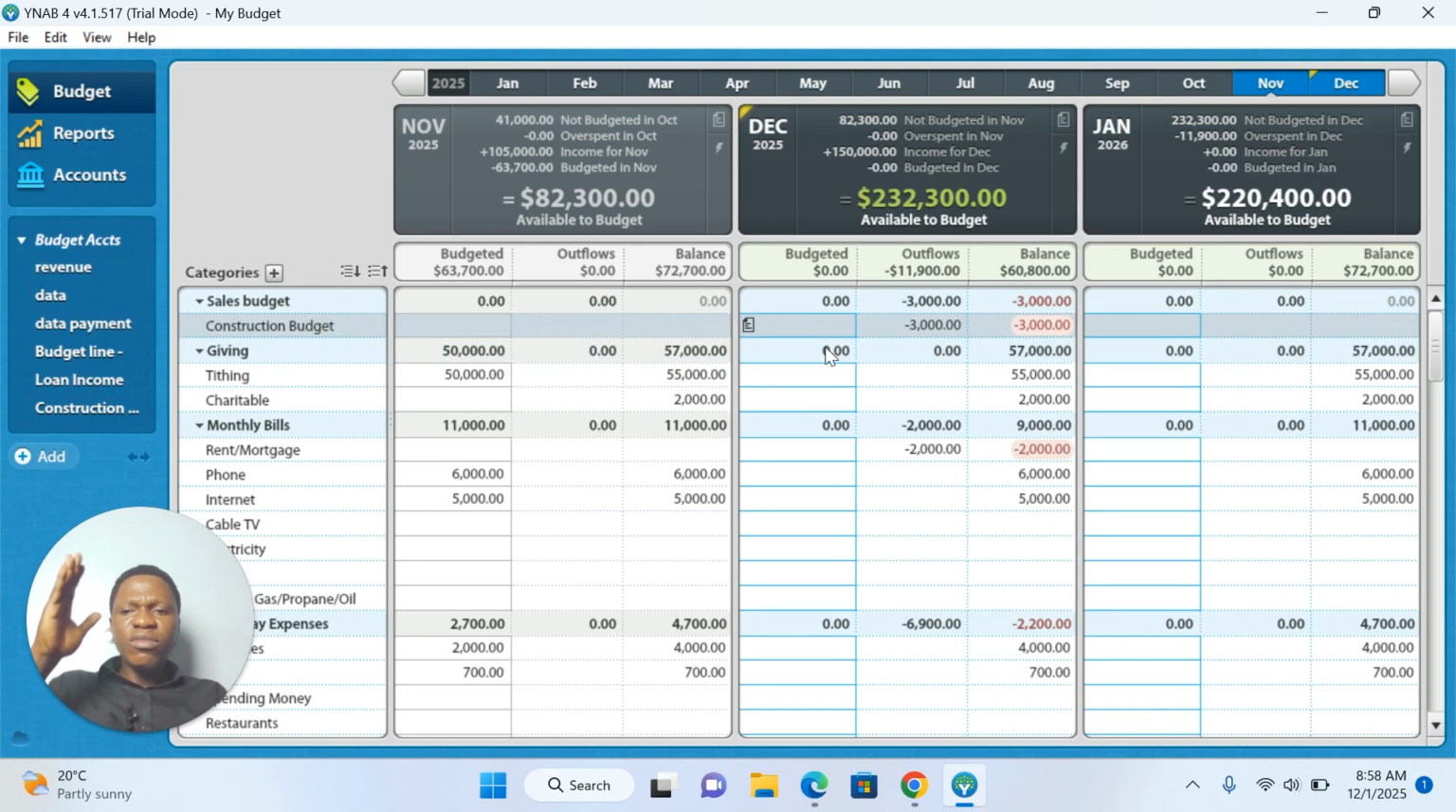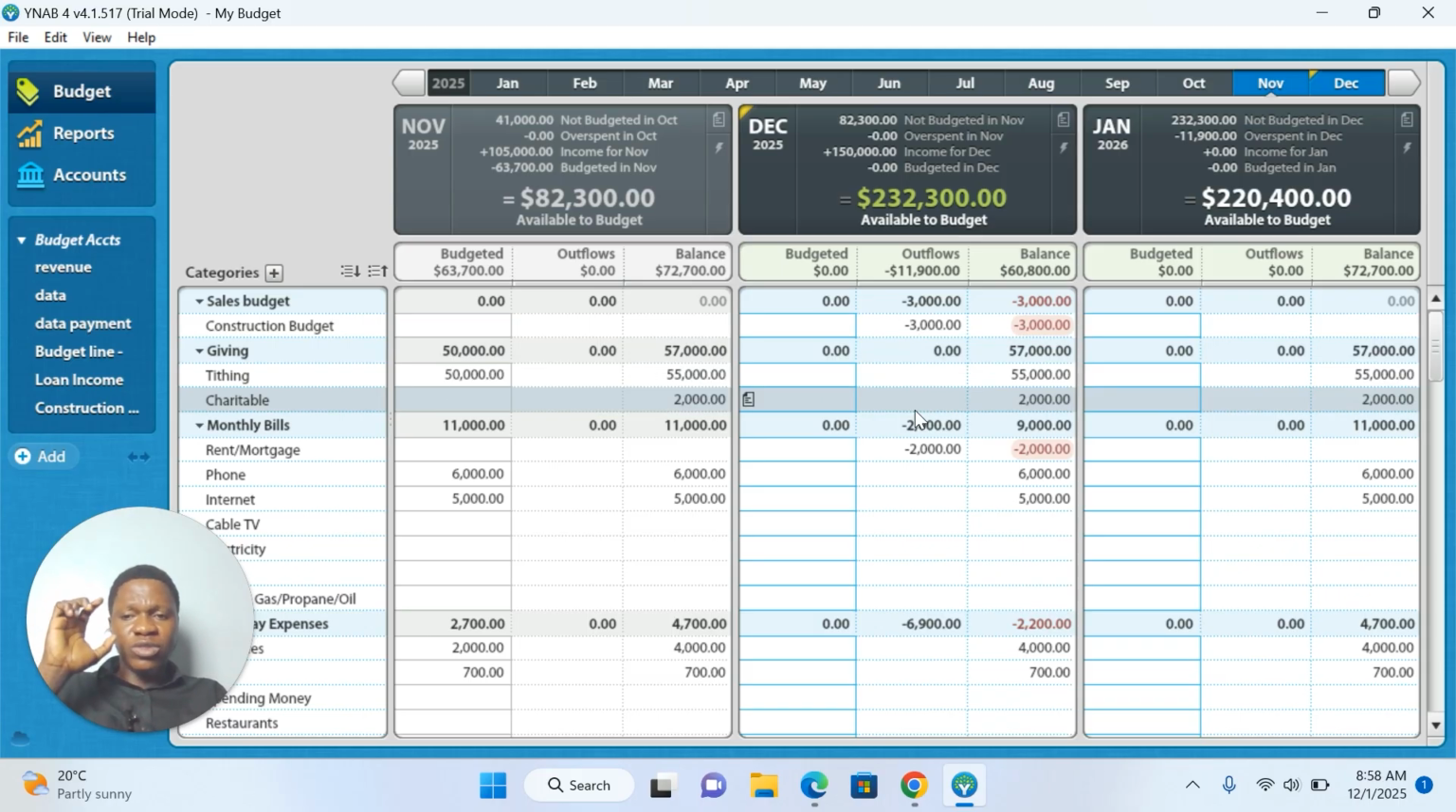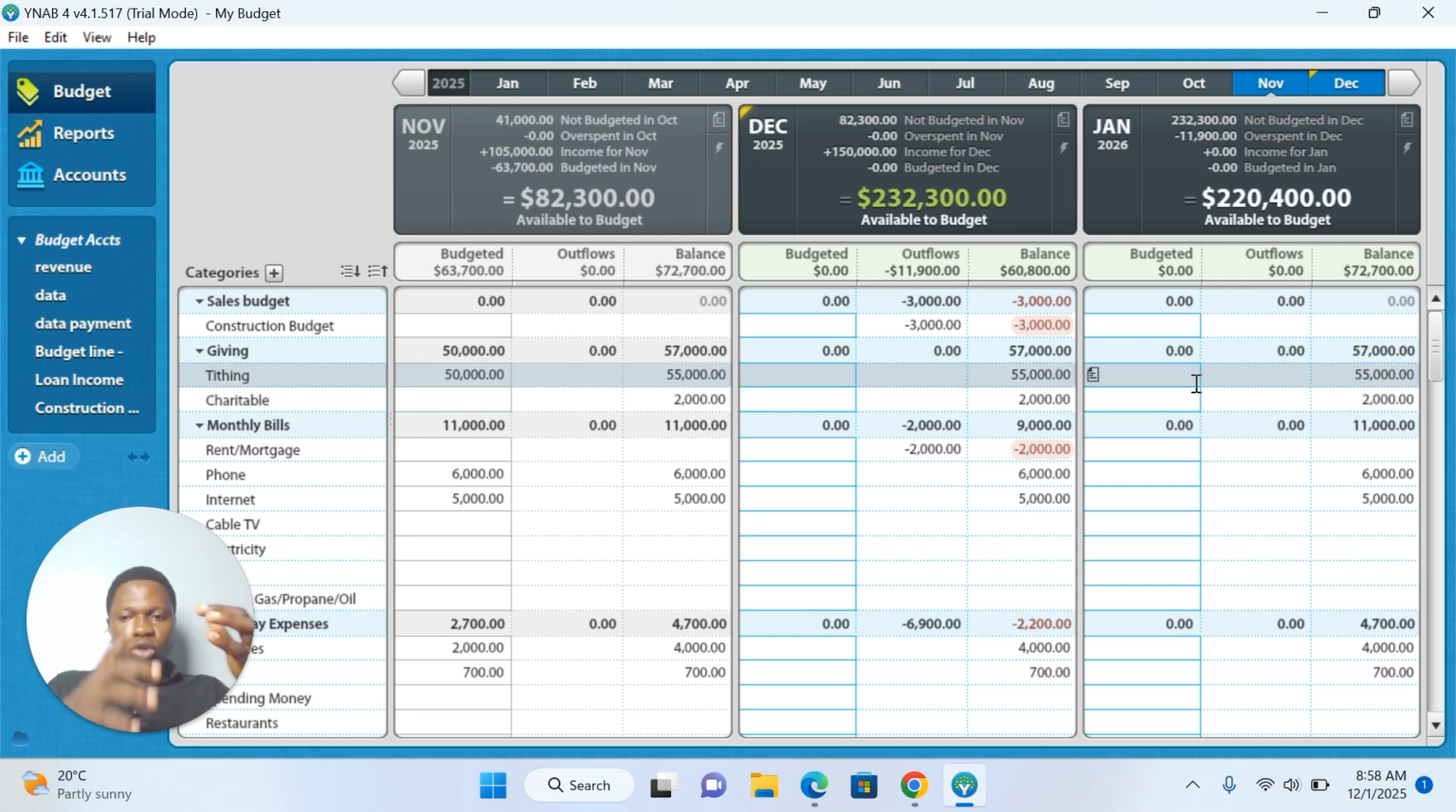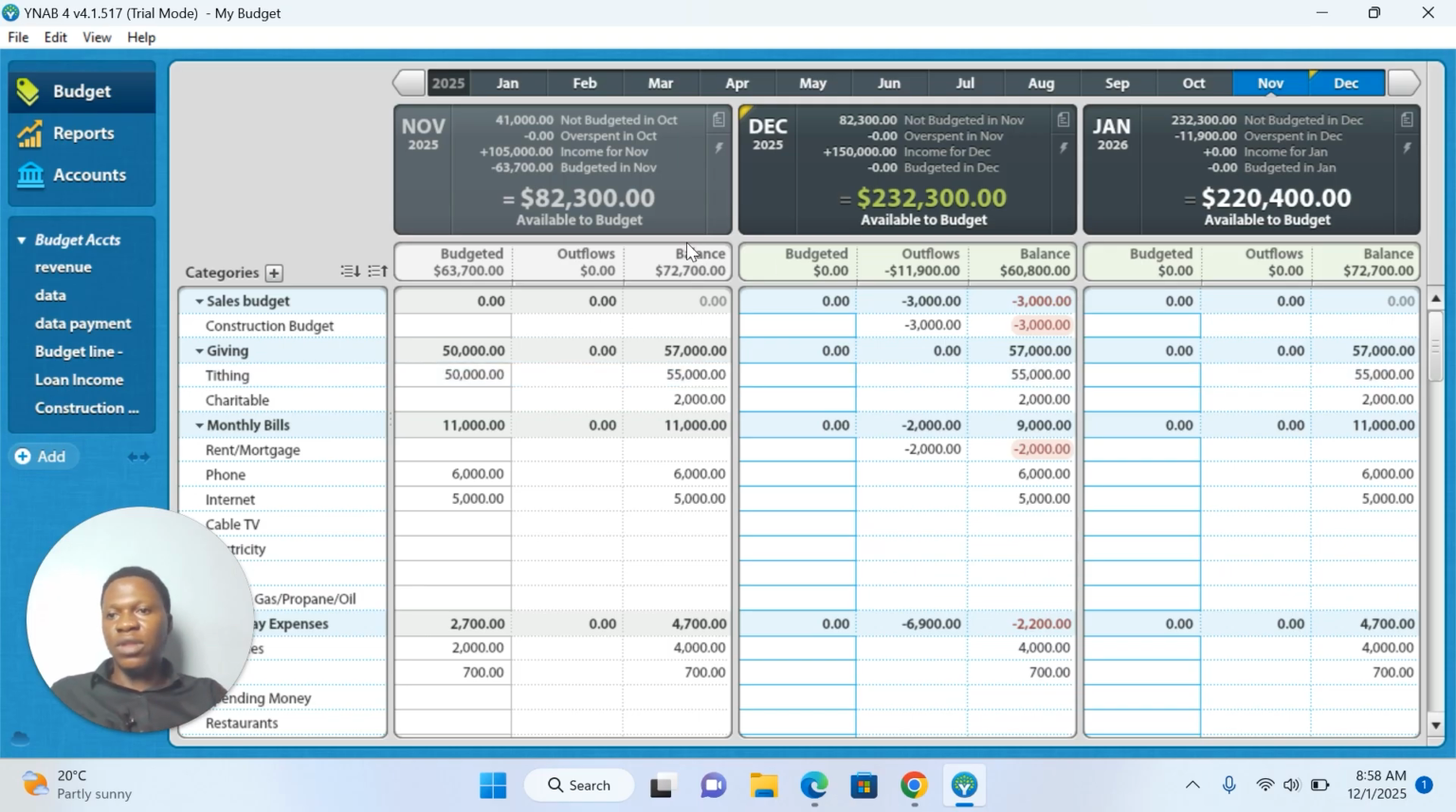How does that work? The surplus or balance you have in a particular budget line for a particular month will be the opening balance for the next month, so that you continue also expending from that particular line. You can create other expenses and all of that.